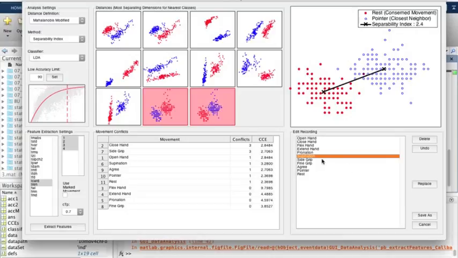So when selecting, you can select a number of movements, and you push replace, and you start a new recording session that will lead to new data, and then you get back to the data analysis and you can evaluate the data again. Okay, that's it.